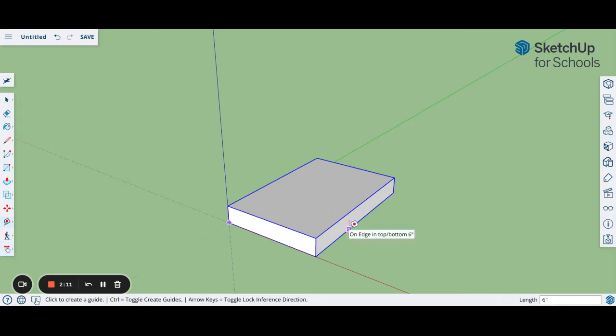And this is going to create guide lines. Now we want guide lines, not guide points. So you see if I go from a corner, it just makes a point. We don't want that. We want a guide line. So from the bottom line, we're going to go straight vertical. So on that blue axis, you see how the arrow turns blue. We're going to type in 6 again because this is a cube. It's not a rectangular prism.